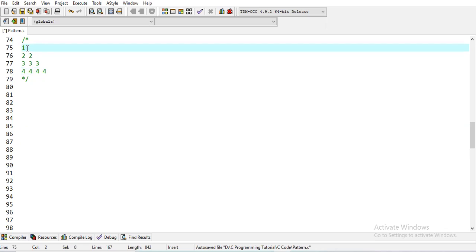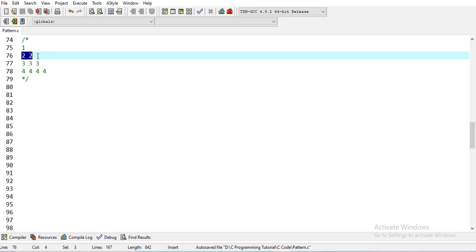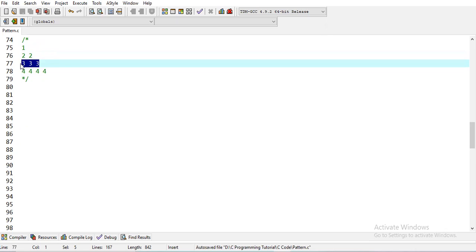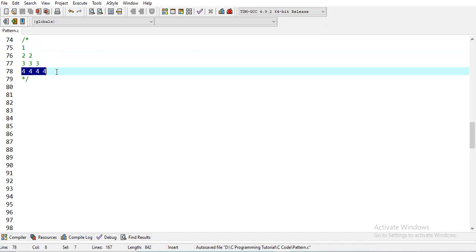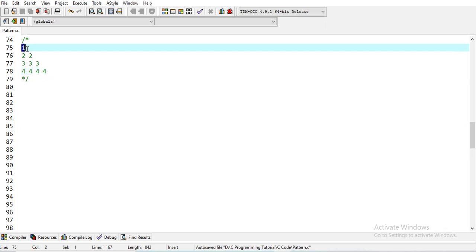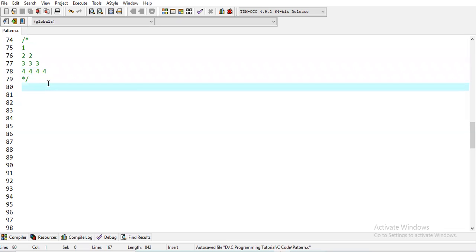Okay, so that means if it is first row, then one column will print. If it is second row, then two columns will print. If it is third row, then three columns will print. And if it is fourth row, then four columns will be printed. And in each row, the number printing is starting from the number of row. If it is first row, then 1 will print. If it is second row, then only 2 will print. If it is row number three, then only 3 will print. So this is the program. So let's write the code.